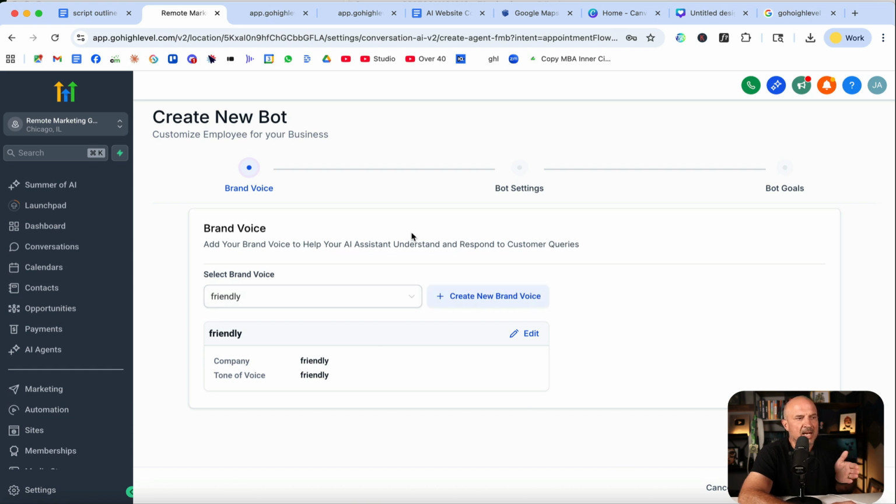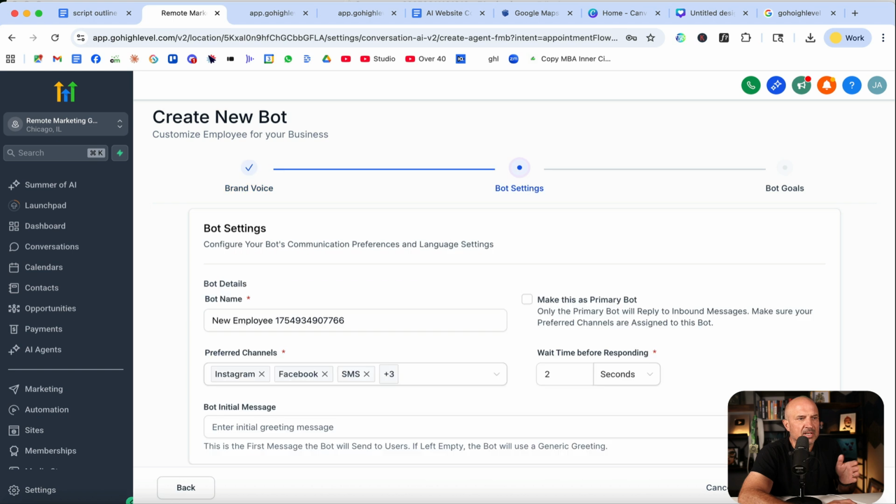It's going to create a bot for us. Now I'm going to keep the brand voice at friendly. You can change that. I'm going to go to next, bot settings. You would obviously change this to whatever the businesses you're working with. And the cool thing is, right, you can have multiple chatbots under here. So you could have different plumbers, you could have HVAC, landscaping, whatever you want.